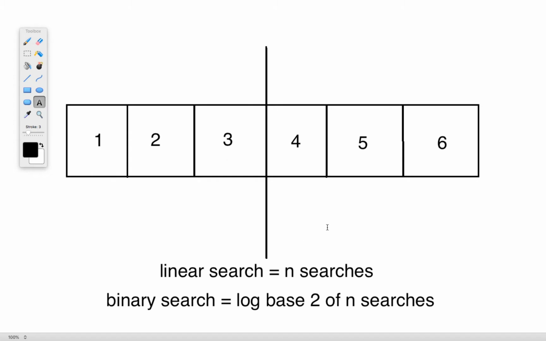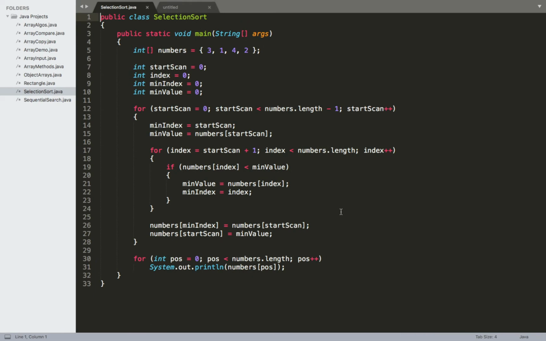Okay, so now that we've talked a little bit about the conceptual idea of a binary search, let's go ahead and actually try to implement this. So I have this selection sort code open right now, and the reason that I do is because there's one additional slight issue with a binary search that I kind of left out. There's a particular requirement for it.